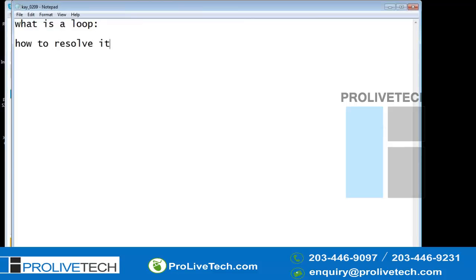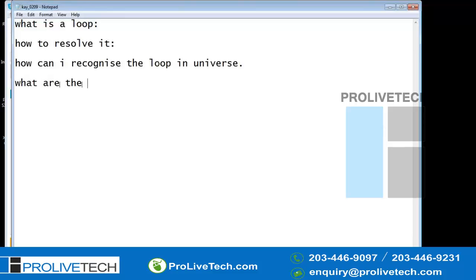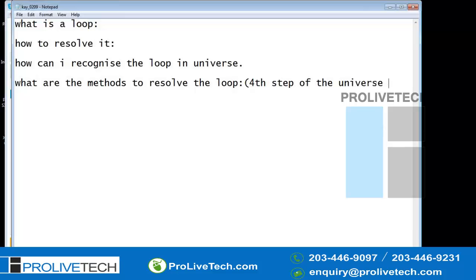How to resolve it. How can I recognize the loop in universe? What are the methods to resolve the loop? That is your fourth step of the universe creation.